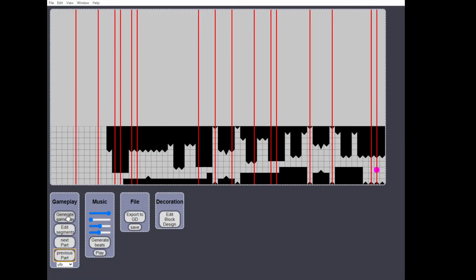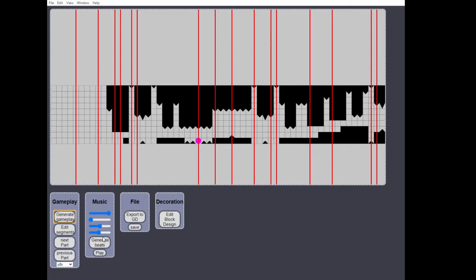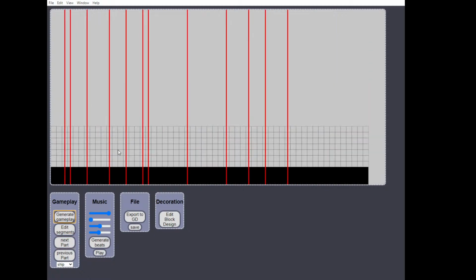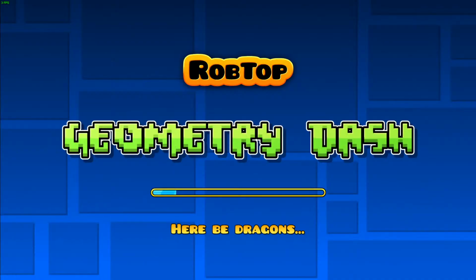Oh wait, now I can do that. Okay, wait, no, this was the. Wait, I can generate some very rudimentary gameplay. All right, let's just see what it looks like. So if I just open GD again.